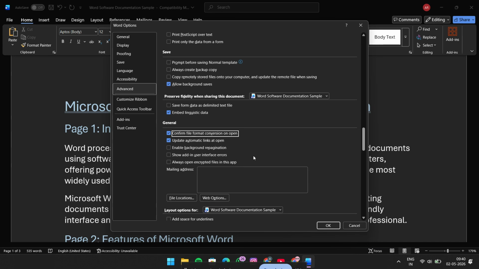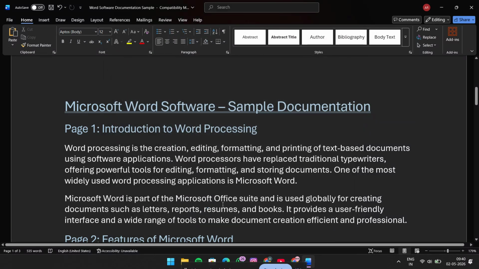By enabling this setting, Word will ask you to confirm the file format before opening it, which can help prevent or resolve encoding-related issues when the document is being read. Once you've checked that option, click OK to save your changes. After that, close the document completely and reopen the file again. This refreshes the way Word handles the file and often fixes the encoding error right away.